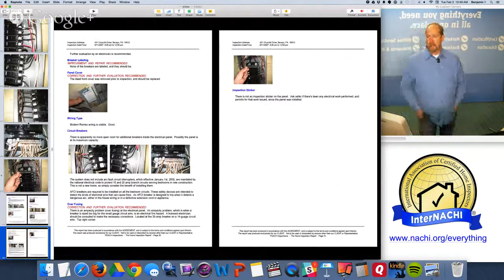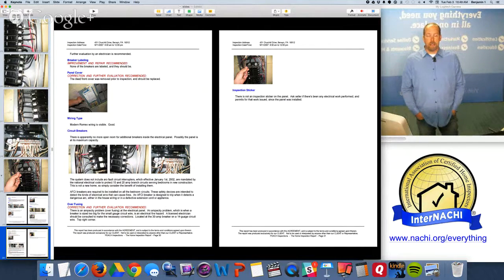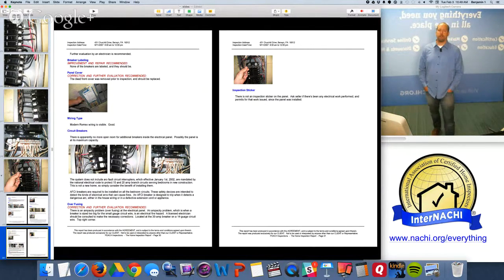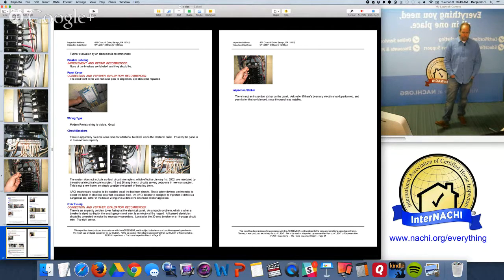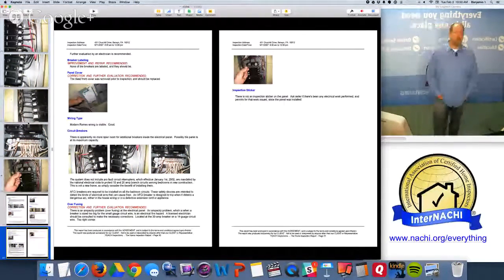And the dead front cover was removed prior to the inspection. In this inspection, it was just open. So the electrical panel was actually open and live, and a huge hazard to everyone. So I really wanted to keep everybody away from that. But I wanted to make sure that the homeowner knew that as well, that there's an electrical hazard issue at the panel, live exposed electrical components, because somebody removed the dead front and left it on the ground.